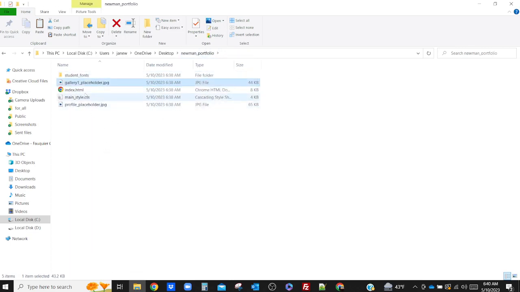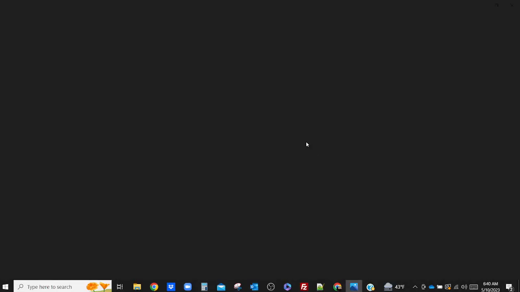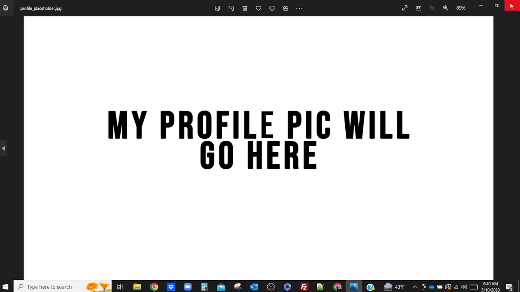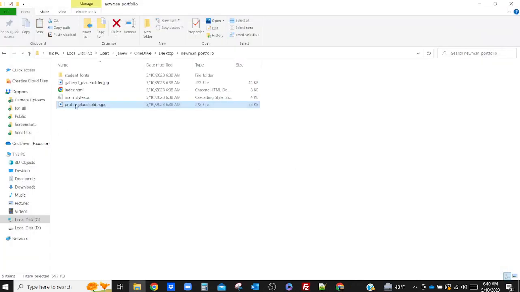You also have some placeholder images until we get your gallery set up and your profile set up. You'll be able to use these images as a placeholder until you figure out what you want for your profile pic or what items you want in your gallery. The last two items that are in here are your index HTML and main style CSS. These are the two languages that we are going to be discussing.